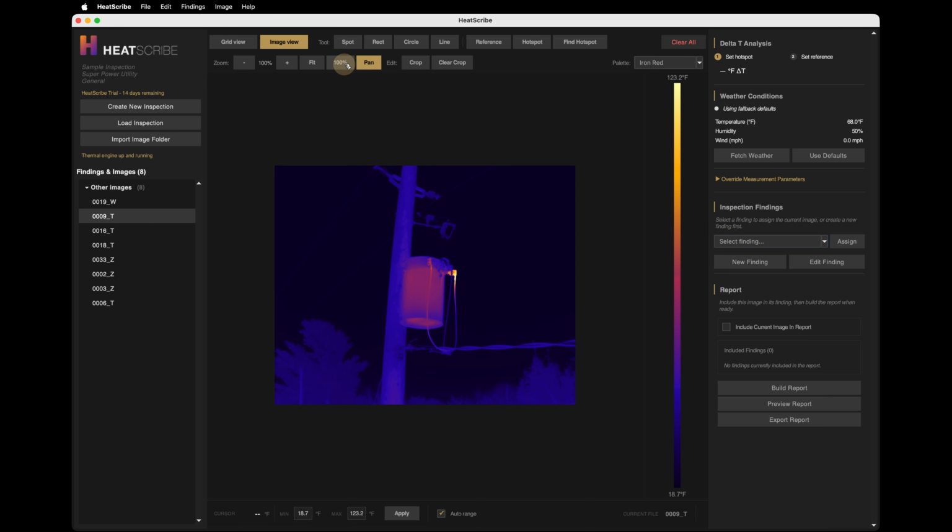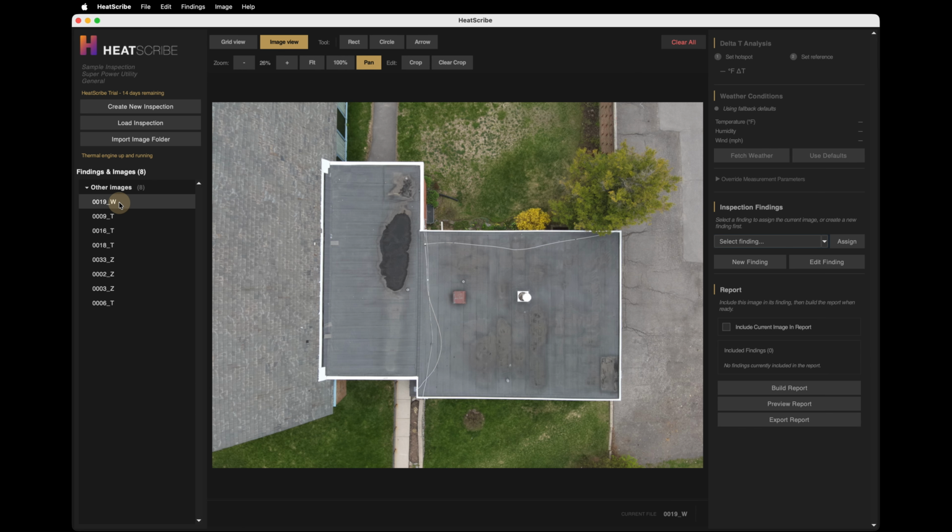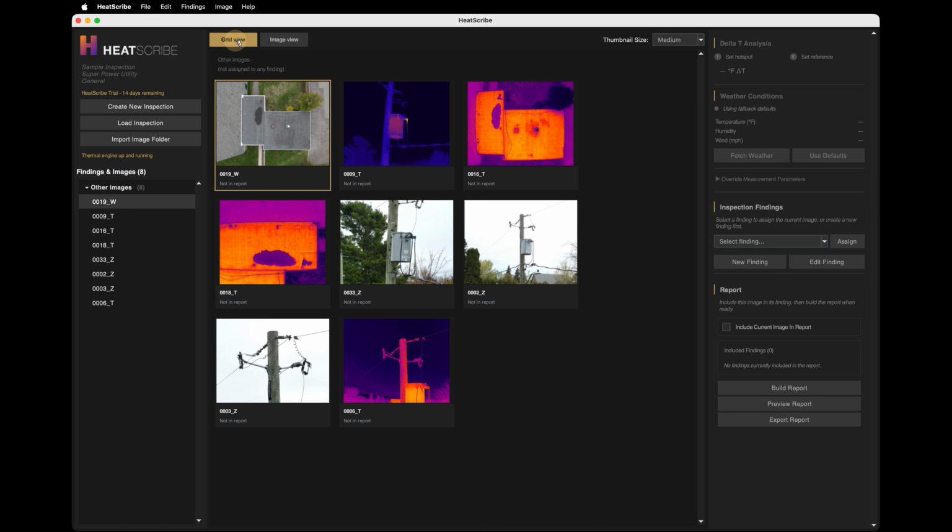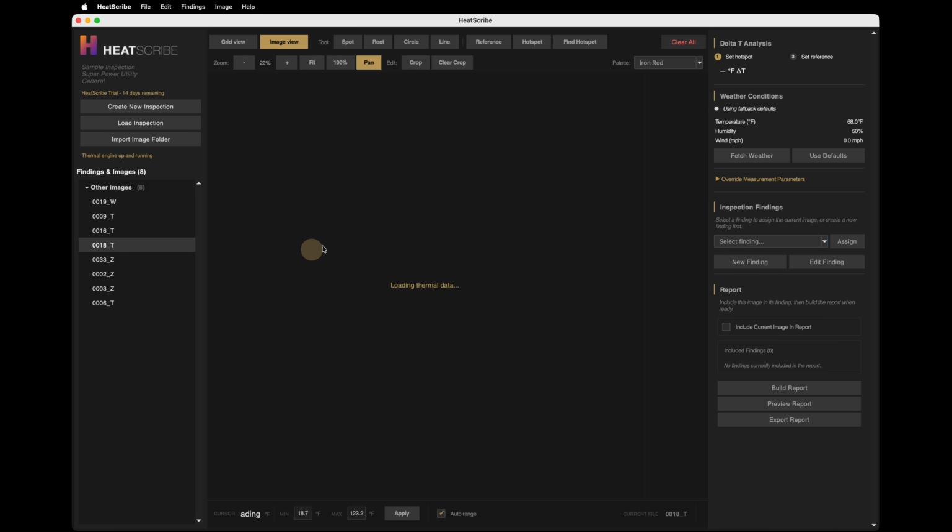Thermal images are quite low resolution, so the image appears small in that case. But for a visible light image, it's quite a different story, and you get a big zoom into the image. If you want to move on to a new image, you can simply select it on the left panel, or you can use the arrow keys up and down to navigate through the list, or you can simply go back to the grid view and select a different image.